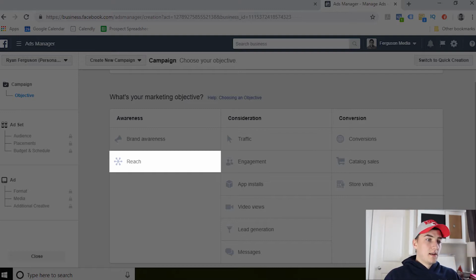Hopefully that makes sense. So if you select a reach objective on Facebook, it's going to optimize for the most amount of people possible. It's not going to optimize for clicks. It's not going to optimize for leads. It's not going to optimize for conversions. So if you're trying to get your audience to perform some sort of action, then you should probably choose an objective that we'll discuss later.